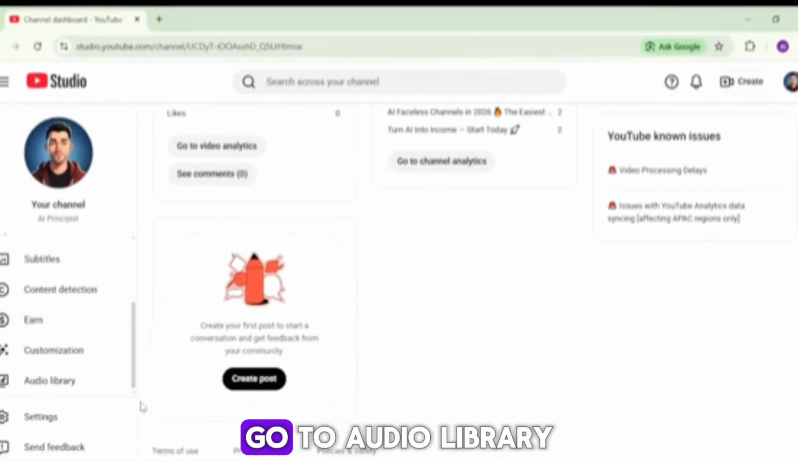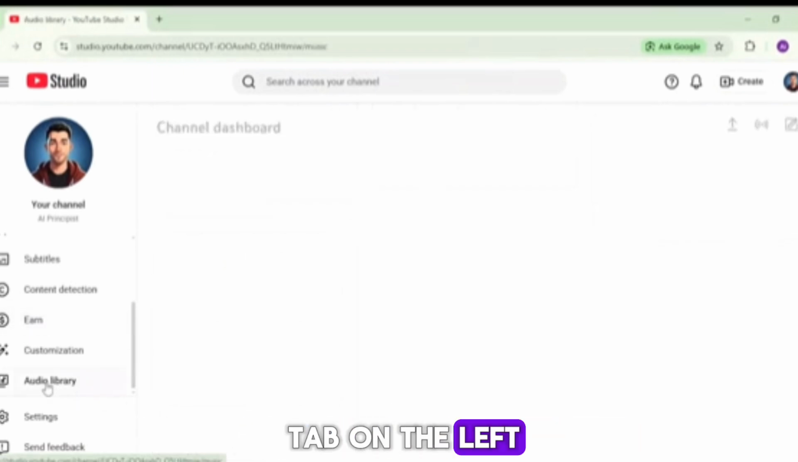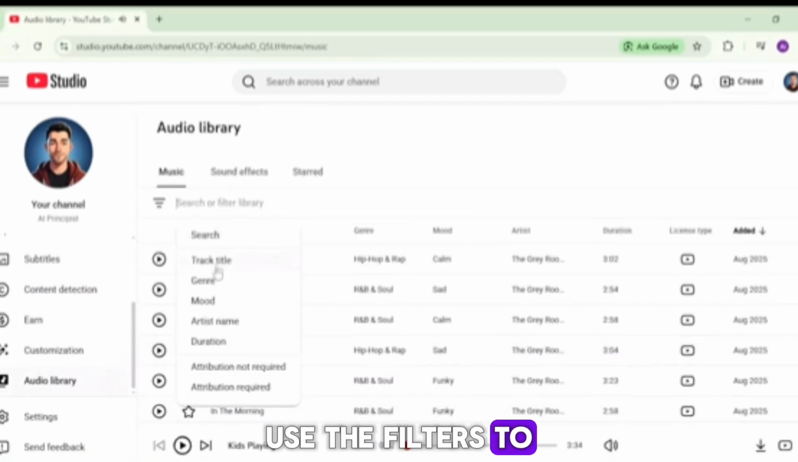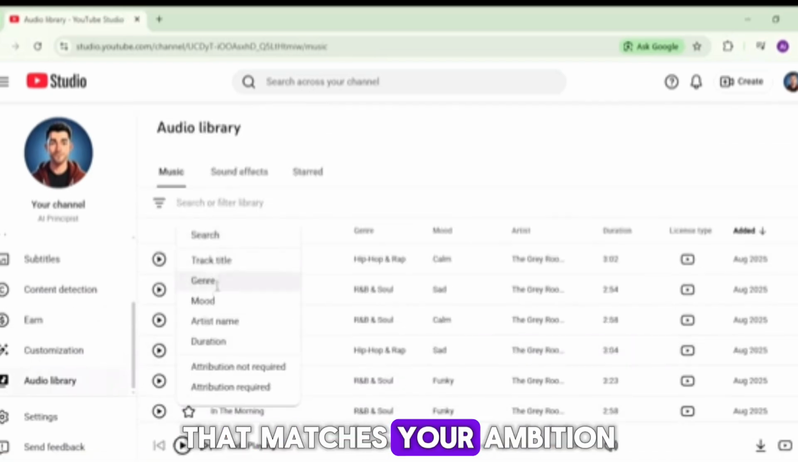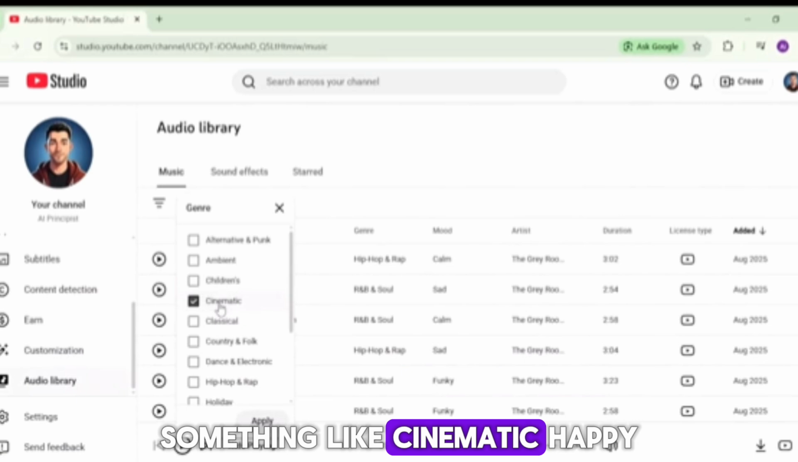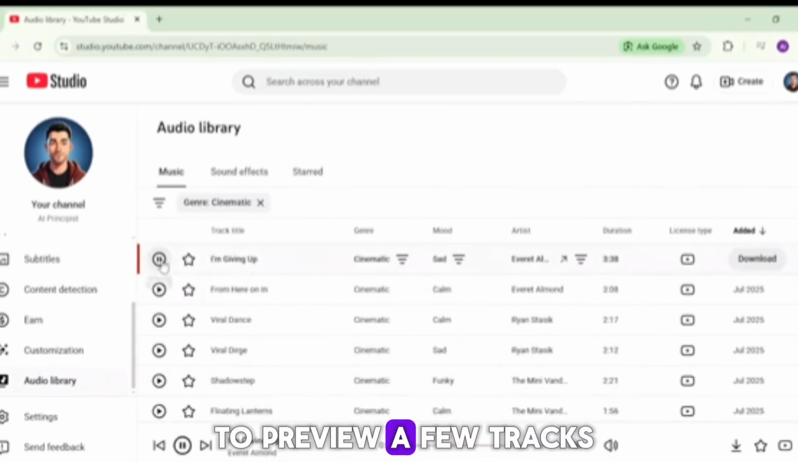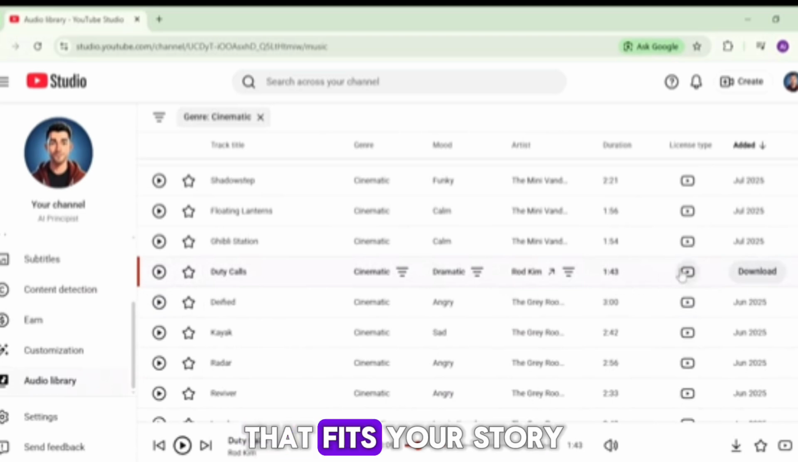Open YouTube Studio, go to the audio library tab on the left, and you'll see a huge list of copyright-safe tracks. Use the filters to choose a mood or genre that matches your animation, something like cinematic, happy, or adventure. Click the play icon to preview a few tracks, and when you find one that fits your story, click download to save it to your device.